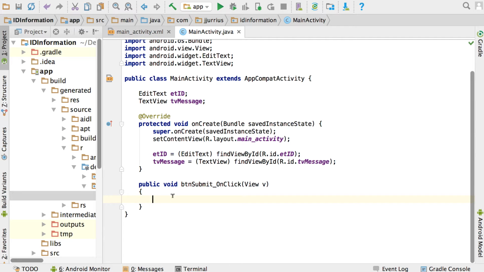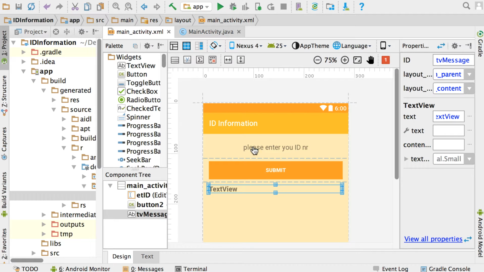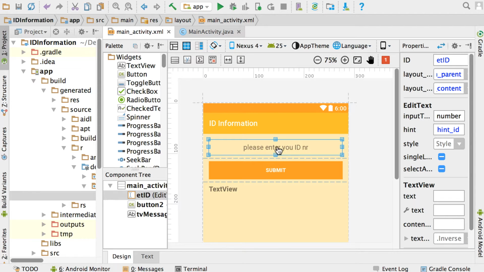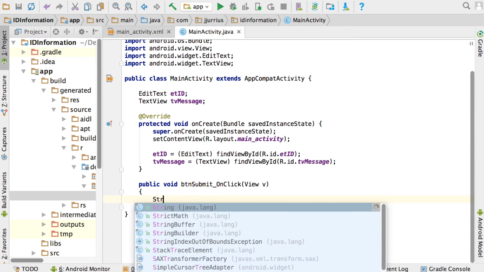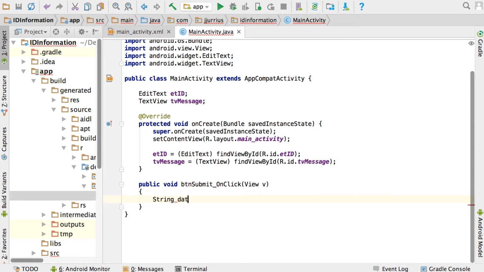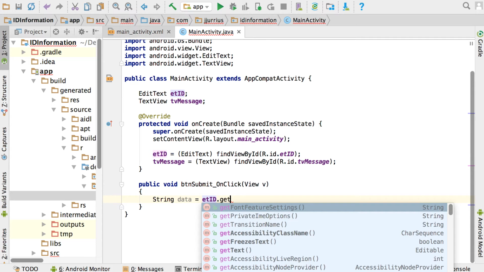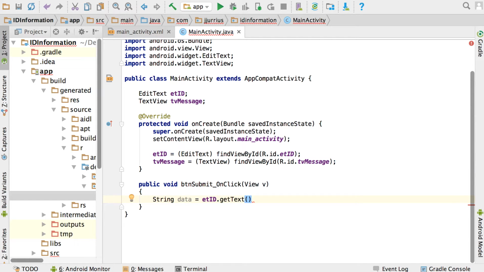Okay, so how do we get what the user typed? Remember now that etID is a connection to this component where the user will actually type something. So now we're going to go and say, let's say String data equals etID, which is the edit text. Now there's a getText method that will get the text, whatever the user typed. And then we need to convert that to a string. Okay, so after that one line, we've got whatever the user typed in the edit text.